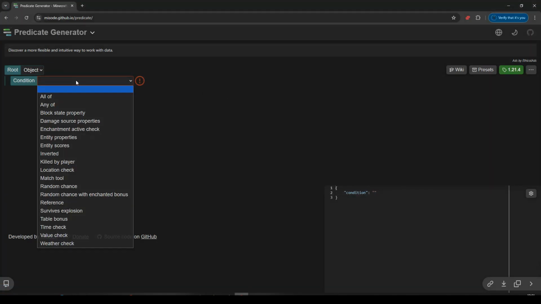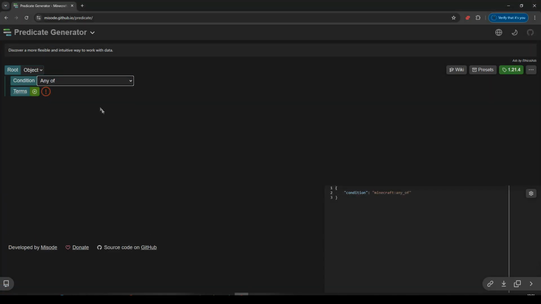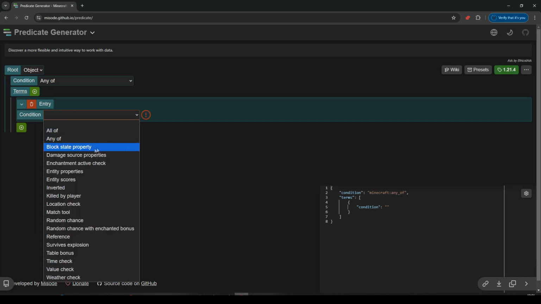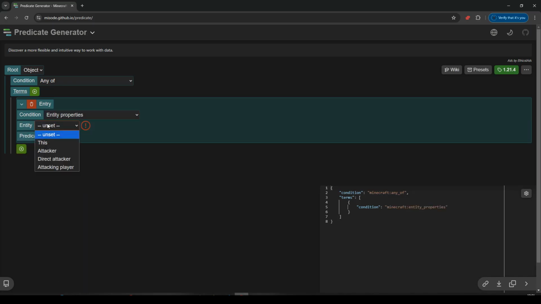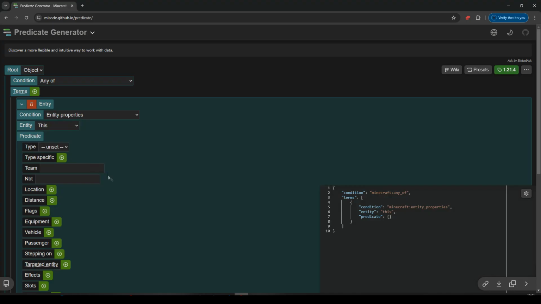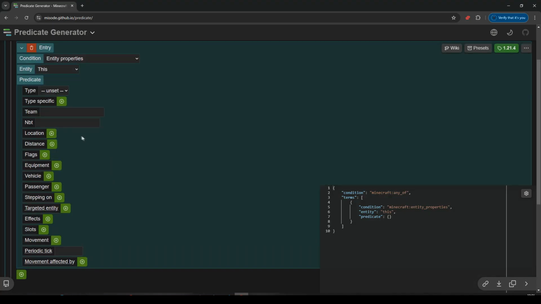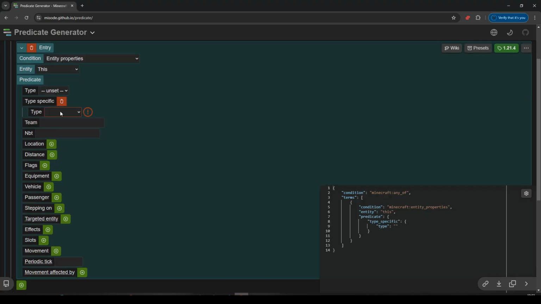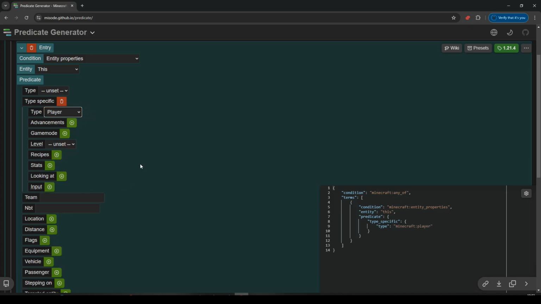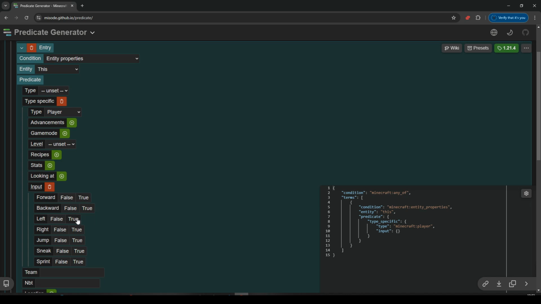Off to Misode. It's going to be an any of. Condition any of. Terms. Entity properties. Entity. This. Predicate. We're looking for input. So we have to be type specific because we can only get the input from a player because obviously nothing else has inputs. And there's our input. And we'll just pick the left one there.